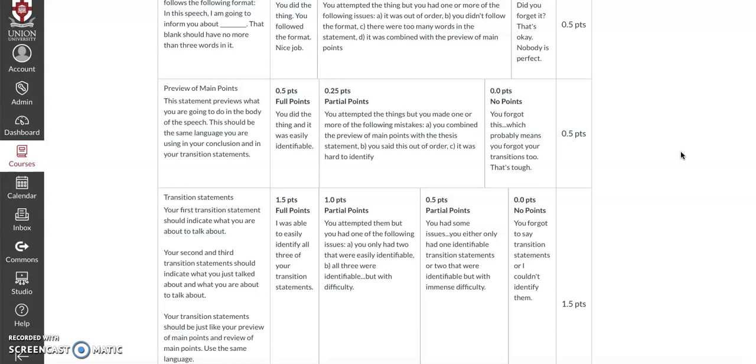For your preview of main points, this should be separate from your thesis statement. It should be very clear. First, I'm going to talk about this. Second, I will talk about this. And third, I will talk about this. That's a really easy format. If you want to use exactly that format, that's completely fine. If you attempt, but you make some of these mistakes, meaning you combined it with the thesis statement, you said it out of order, or it was just kind of hard to identify, but I can see that you attempted it, then you'll earn partial credit. And if you forget it completely, then you'll earn 0 points.